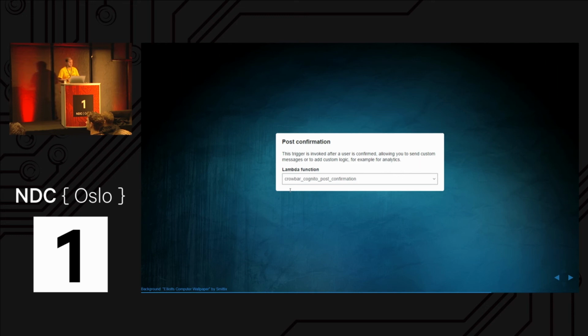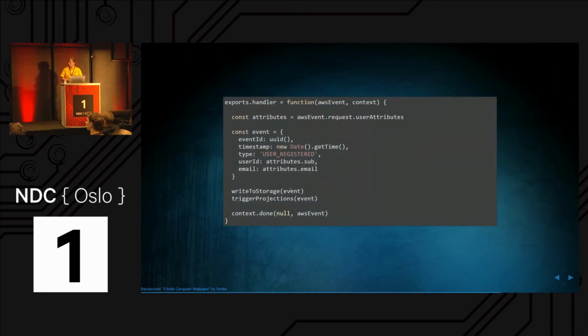The actual handler for one of these looks remarkably similar to the API handler. The only difference is we're controlling the whole event ourselves. We grab the user attributes that come through. In our case, we're only after the email and the sub, which is the unique identifier for that account. And we write it to our event stream and trigger all of our projections again. Nice and straightforward, that one. That one caused me a lot less hassle than the API gateway one.